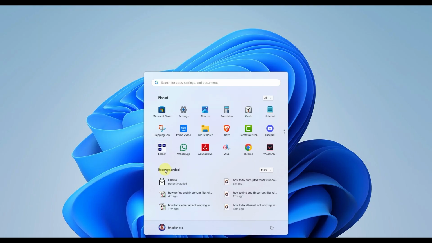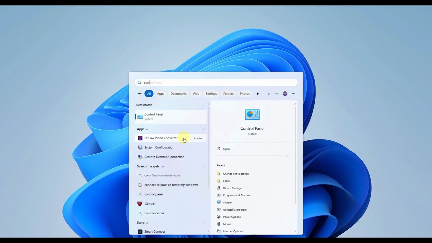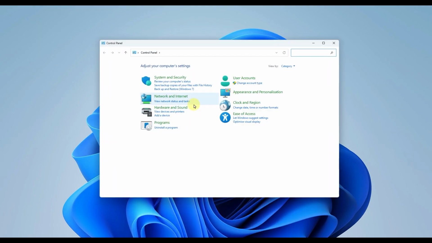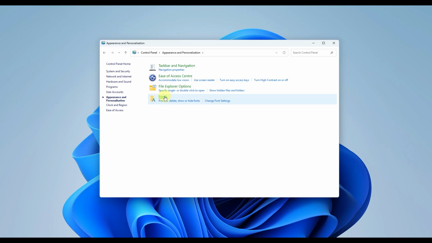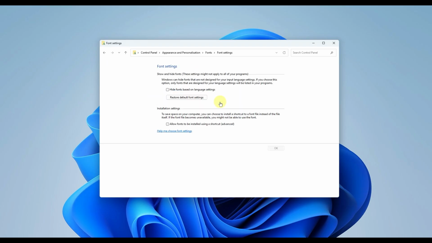Press the Windows key, type Control Panel, and press Enter to open the application. Navigate to Appearance and Personalization, click on Fonts, and select Font Settings from the left sidebar. Click the Restore Default Font Settings button to immediately revert any conflicting custom font changes.